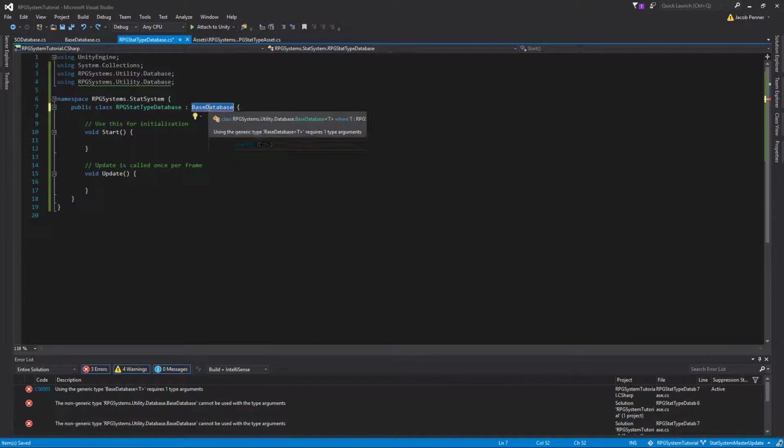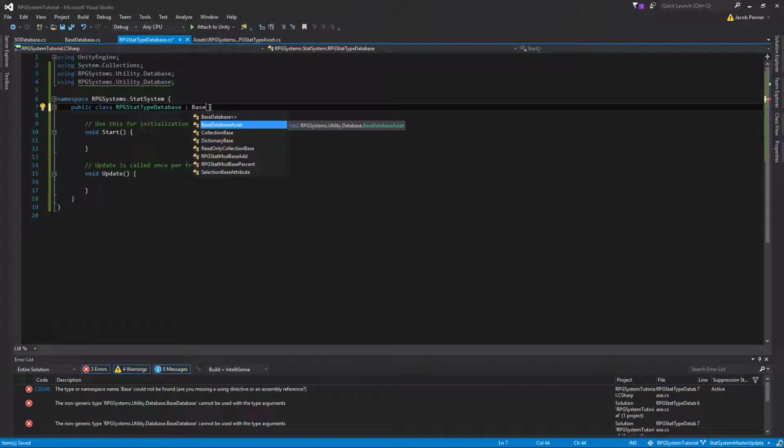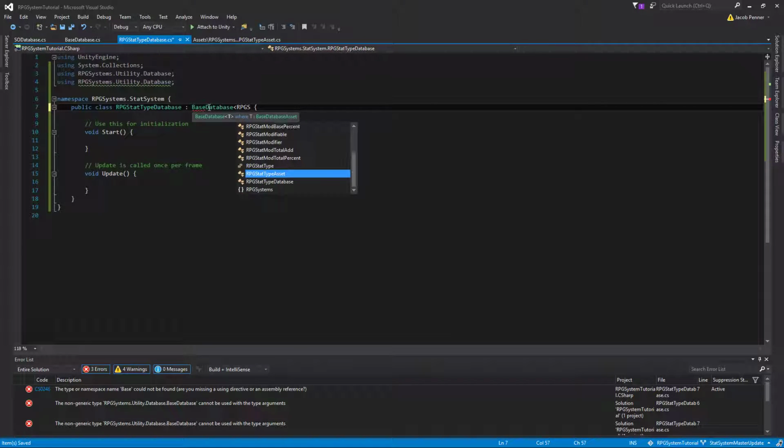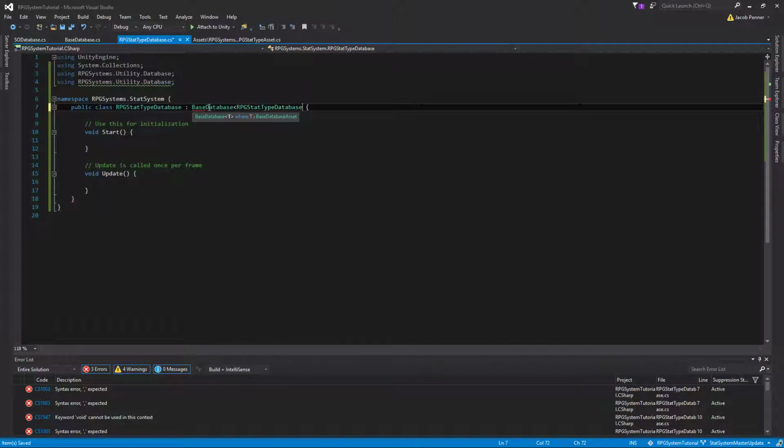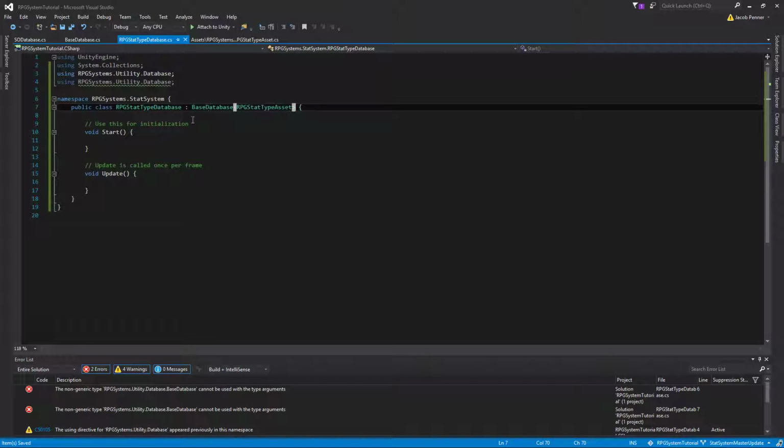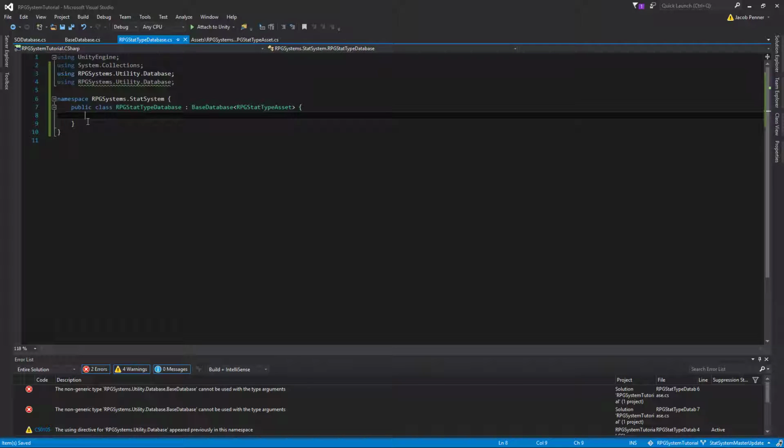And there we go. Now this should work. Base database RPG stat type database, or asset, I mean. There we go. That's what we wanted. Now to actually set up all the information we need for this database, as well as a few static methods to help us along, make it easier to work with.